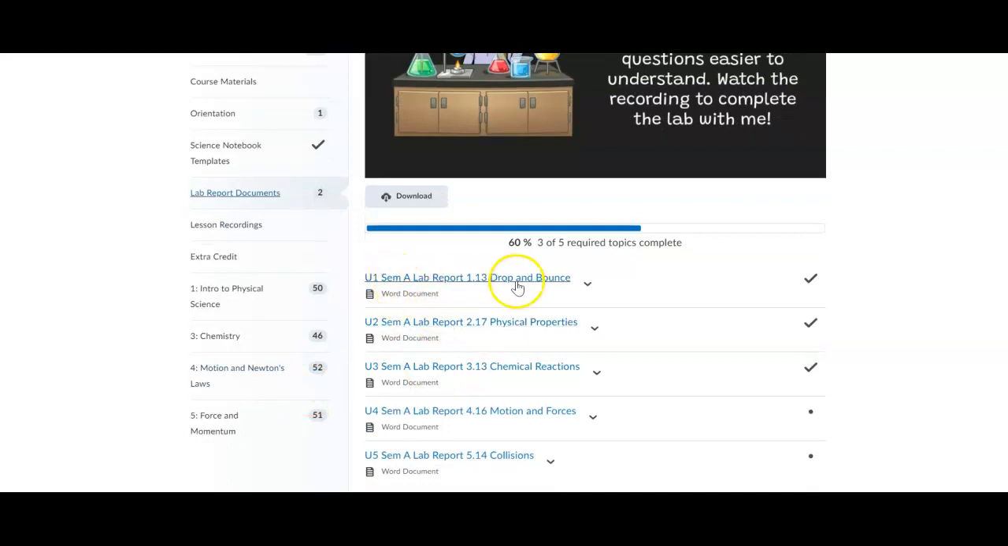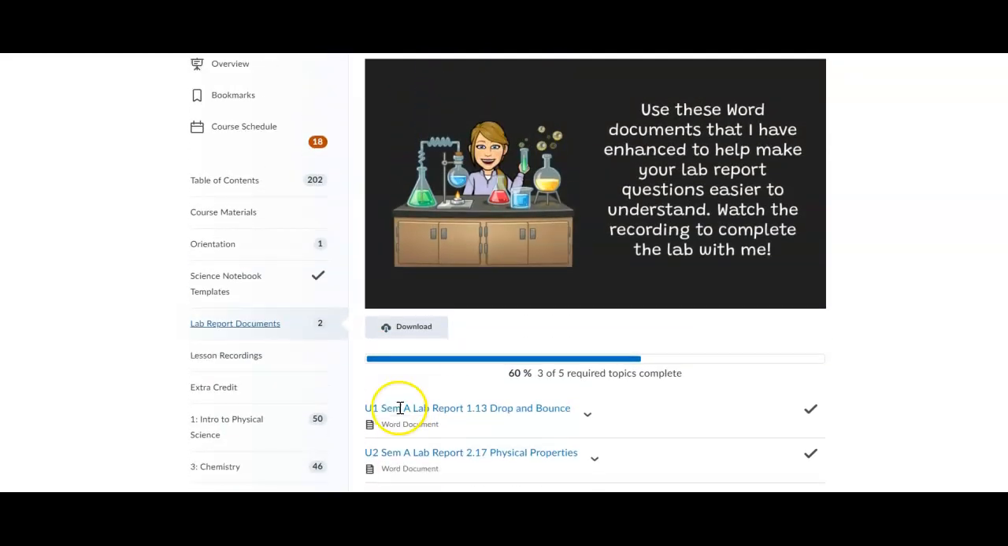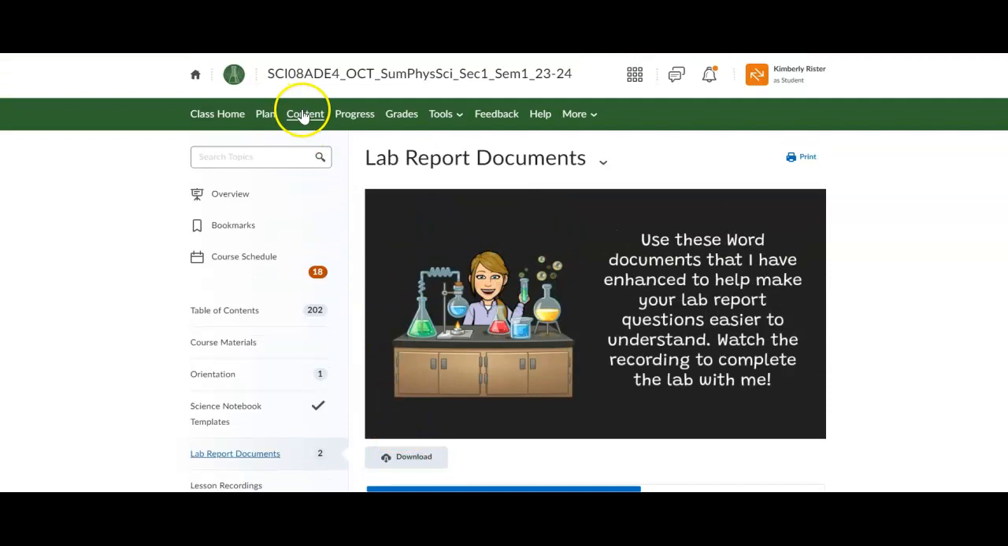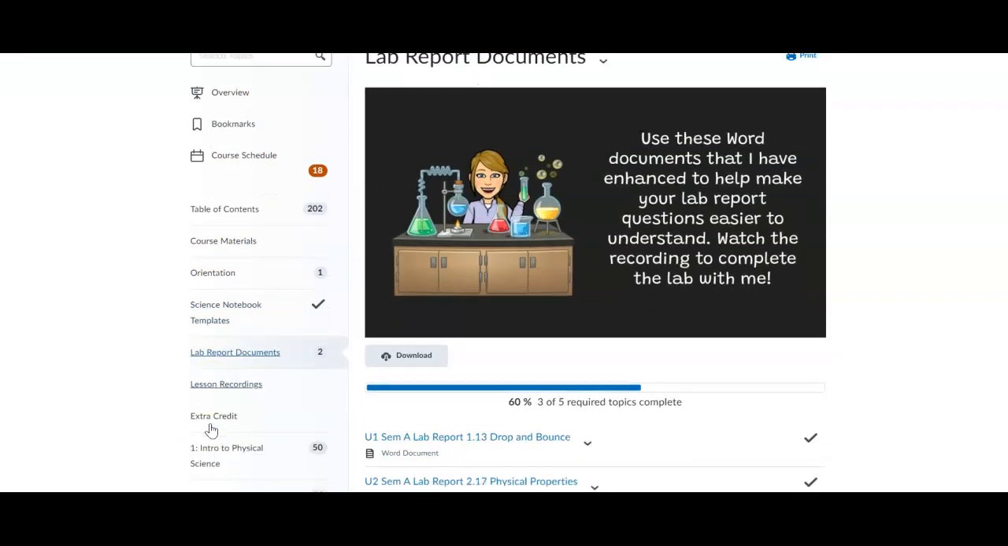So lesson 1.10 will give you this same file, but it does not have the things that I've added to it to make it easier. So I just recommend using these. And again, they're found under Content, Lab Report Documents, just like the science notebooks are under Content and Science Notebook Templates.